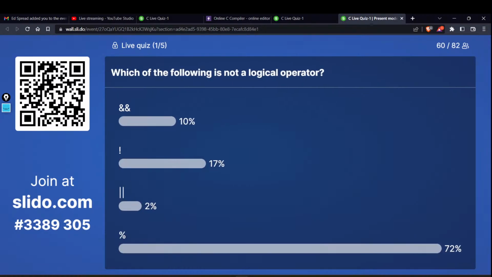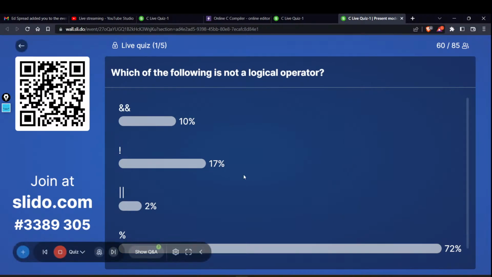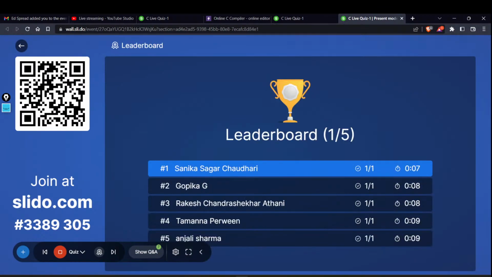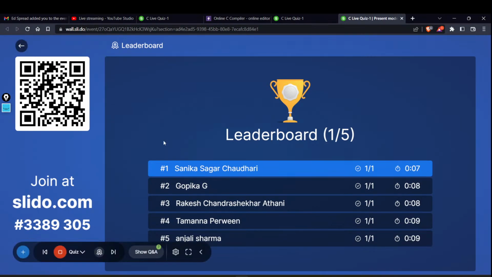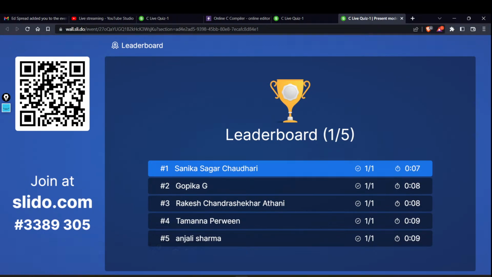All right. Too many people giving this answer. Let's see who has got this correct. This was the right answer. So we have Sanika at the top, right? She answered in 7 seconds. Then we have Gopika, Rakesh, Tamanna, and Anjali. I hope those people who were not able to understand what the scene was have got the idea now, right?